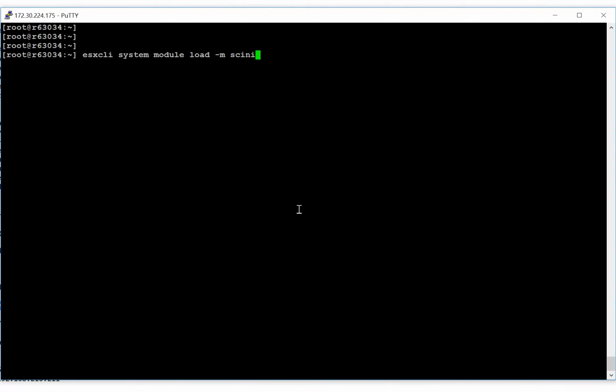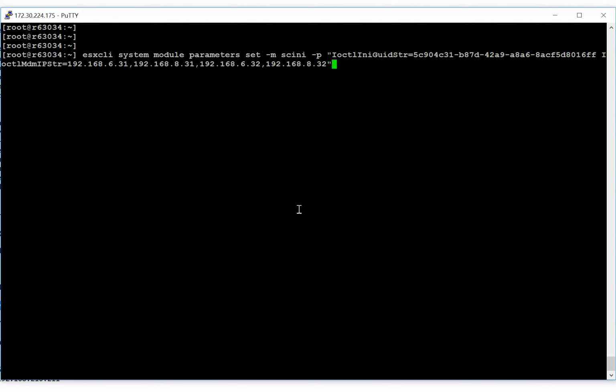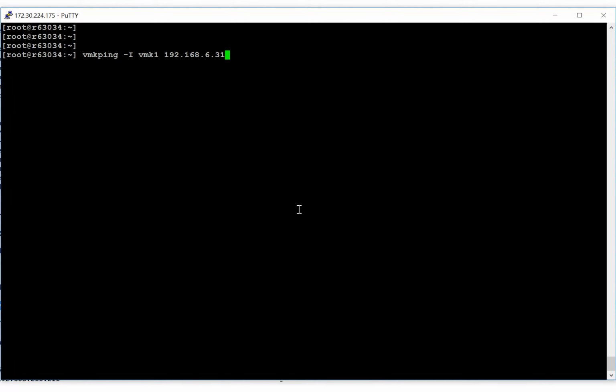We checked, we made sure to load the SDC. We ran this command, and then we ran that command. We checked for connectivity. So here goes. This is the way to connect an ESX SDC to a ScaleIO system.